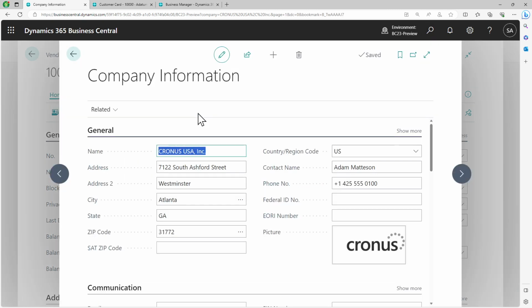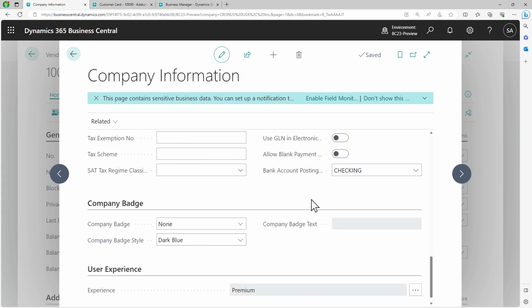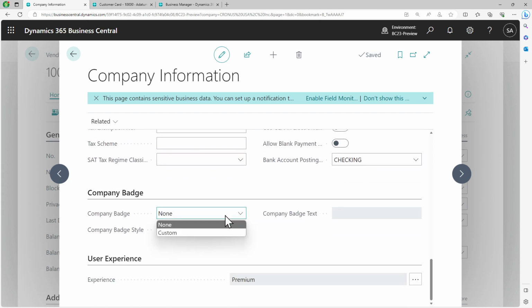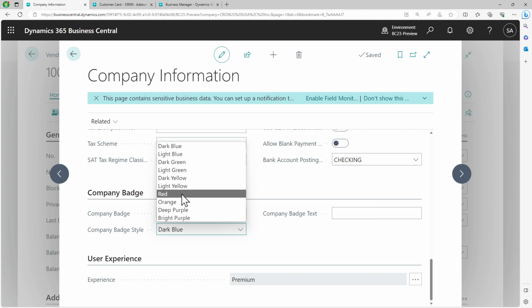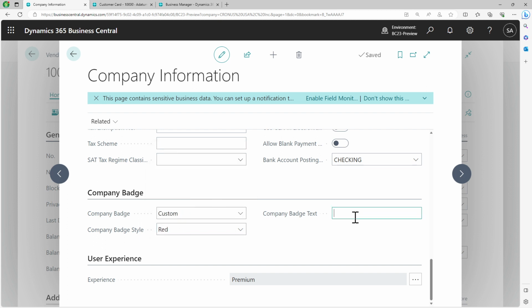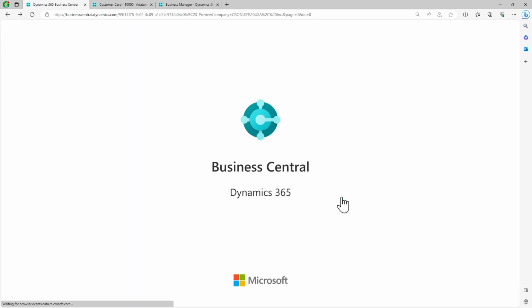But what happens if I go ahead and, in my company information, change my company badge to, let's say, demo? As soon as I do that, I'll have to close and reopen my browser or refresh this. So let's quickly refresh this and see what changes on my browser ribbon. Did it change the information that I was seeing or not? Because then it gives me more context when I'm comparing data between companies.